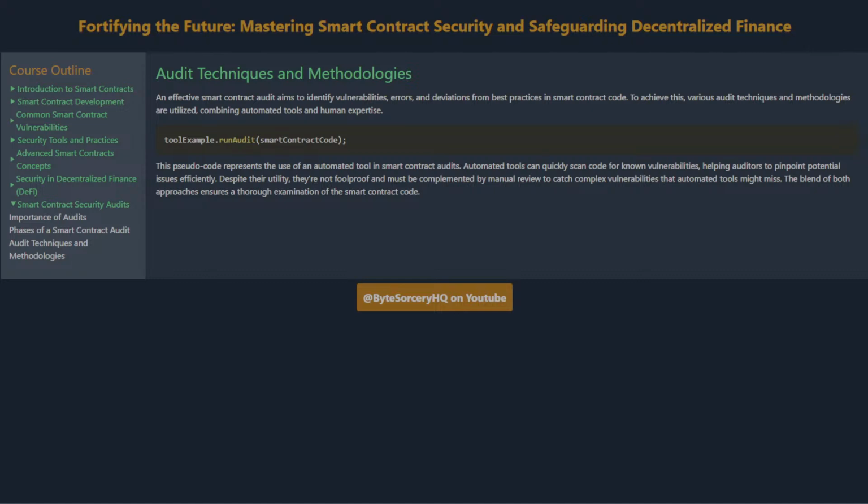Audit techniques and methodologies. An effective smart contract audit aims to identify vulnerabilities, errors, and deviations from best practices in smart contract code. To achieve this, various audit techniques and methodologies are utilized, combining automated tools and human expertise. This pseudocode represents the use of an automated tool in smart contract audits. Automated tools can quickly scan code for known vulnerabilities, helping auditors to pinpoint potential issues efficiently. Despite their utility, they're not foolproof and must be complemented by manual review to catch complex vulnerabilities that automated tools might miss. The blend of both approaches ensures a thorough examination of the smart contract code.